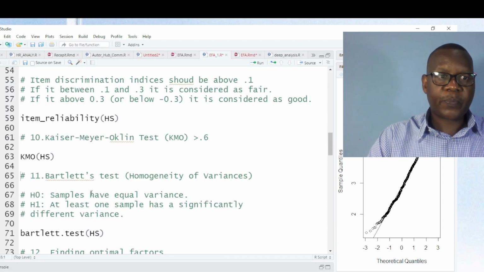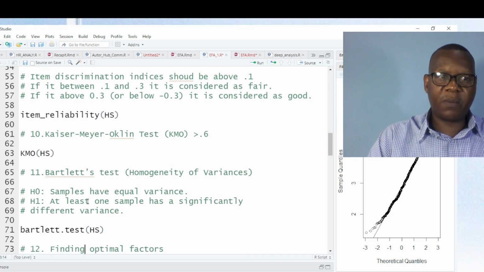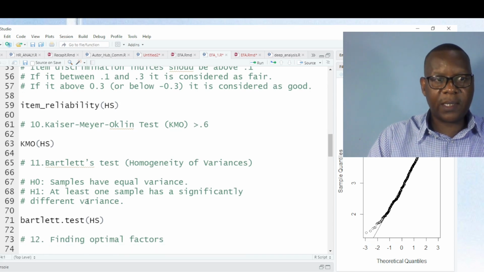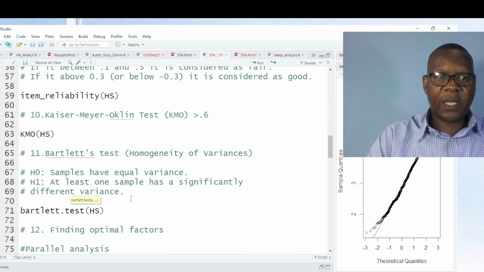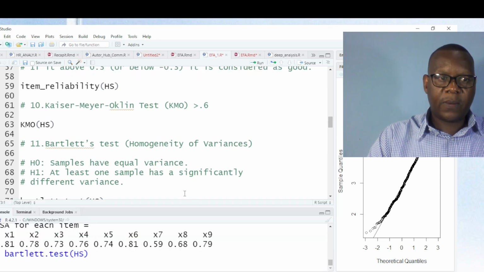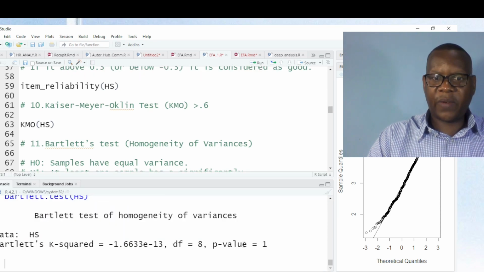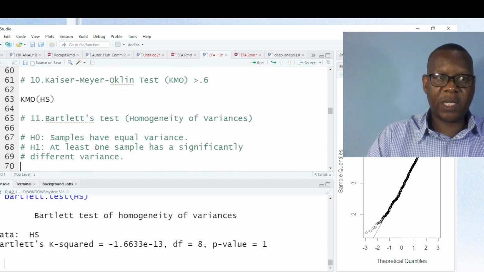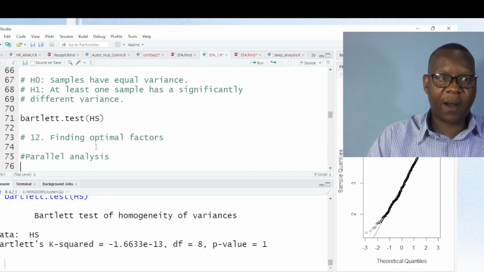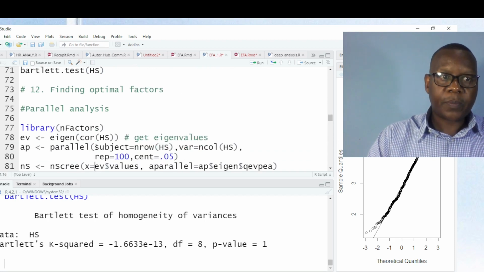We can also check for homogeneity of variance by using the Bartlett test. Here the null hypothesis is that samples have equal variance. We run these tests. You see the p-value is greater than 5%, it is 1. We do not reject the null hypothesis. Now we can make factorization because all indices are met.